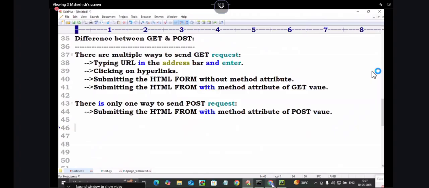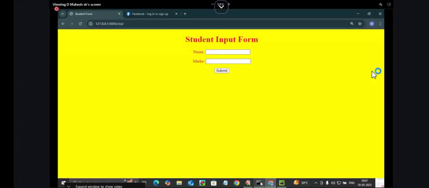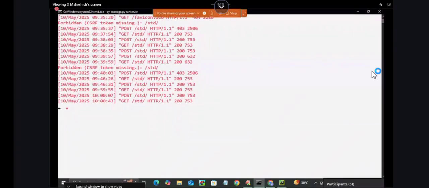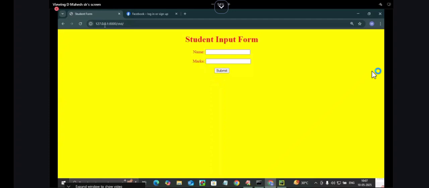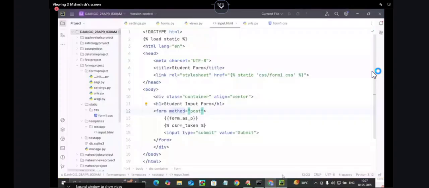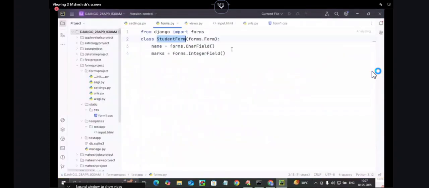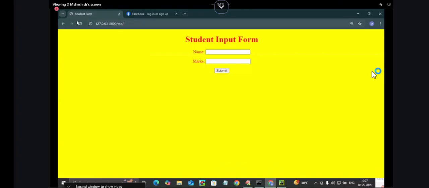Now whatever data I am entering, first read it and print it in the console here. After that I can display it in the HTML file. Sir, here I want to add one more extra column, roll number. Come here, roll number, forms.IntegerField. Nothing else, just refresh. Added. These three I want to read and display in the console.